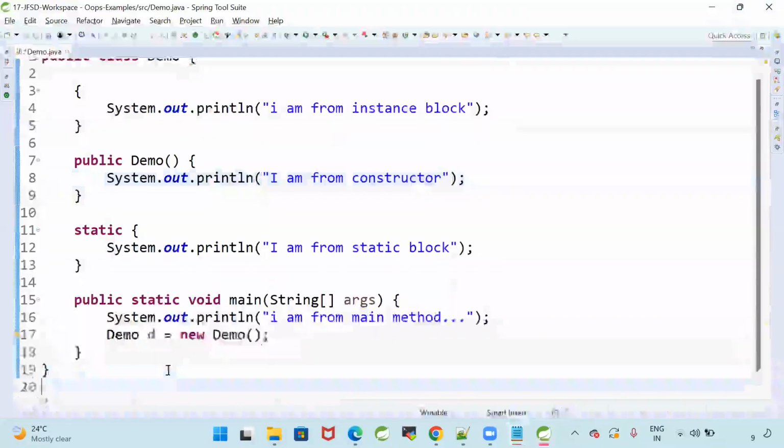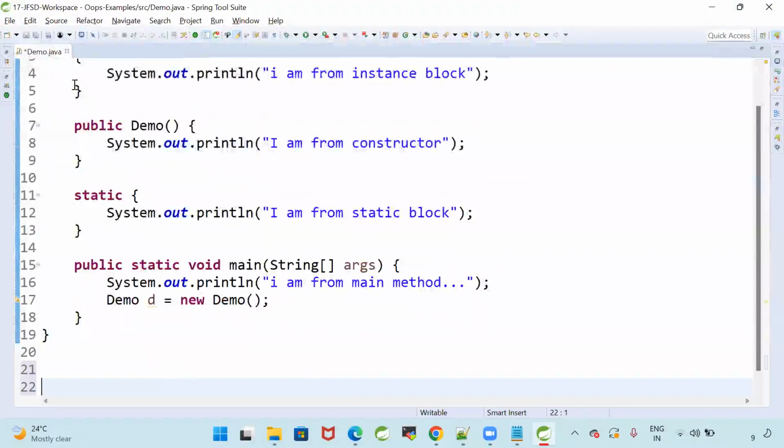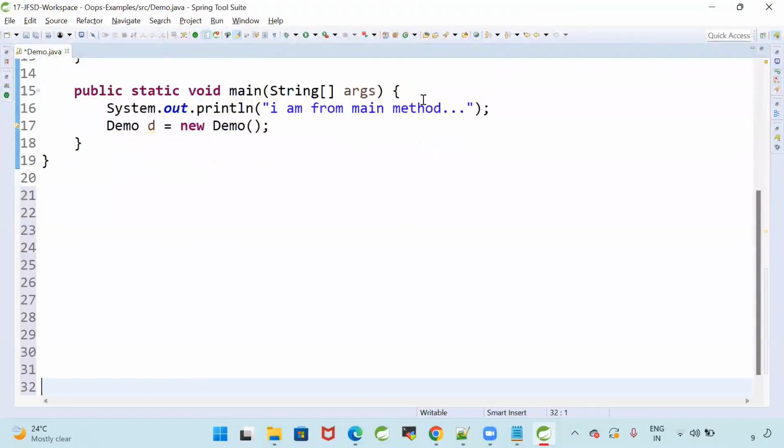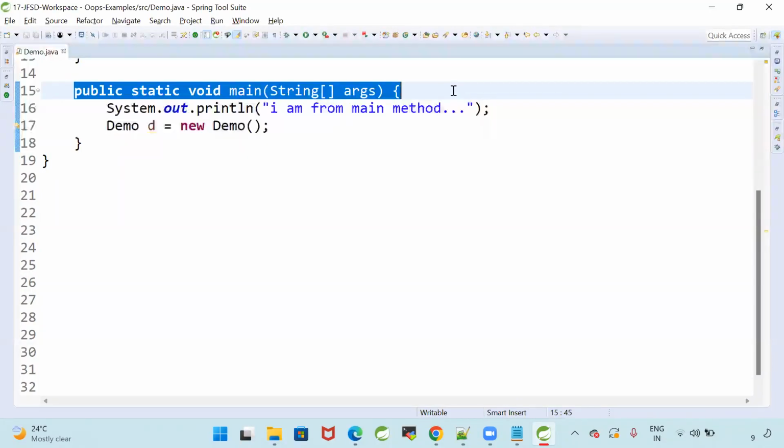Initially, so many people asked me, sir, could you please explain what is this main method? Public. What is the public? Access modifier. Anybody can access. It can be accessed by anybody. Static. What is the meaning of static? That method should be executed when the class is loaded into the JVM. What is void? Void is a return type. That method will not return anything.